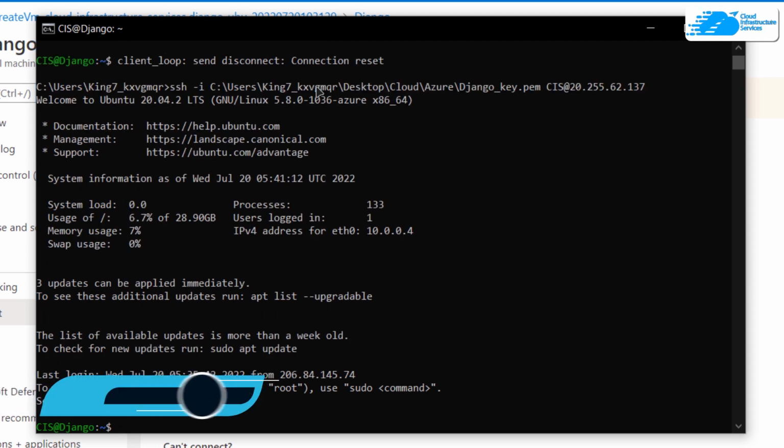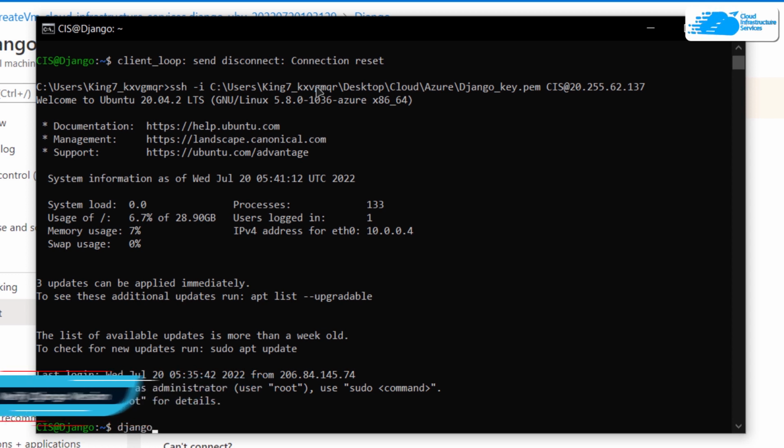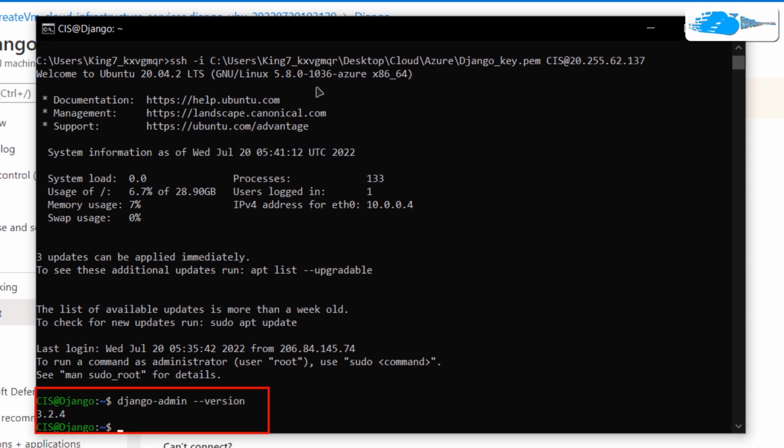Now the very first thing that you want to do with this SSH terminal is verify the version of Django. For that, simply type in django-admin --version and then hit enter. Now as you can see, we're currently running version 3.2.4.